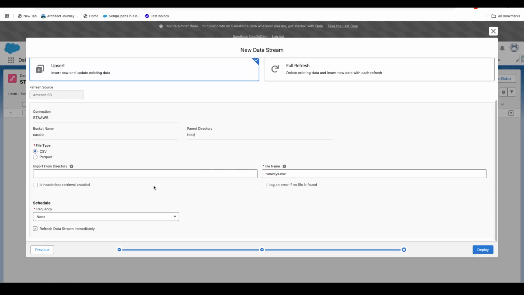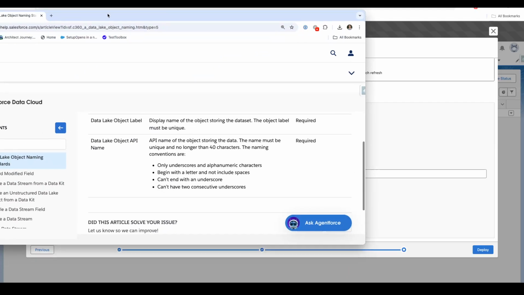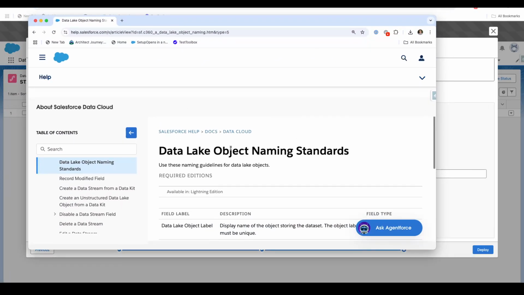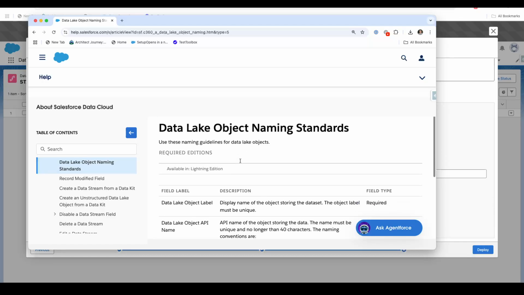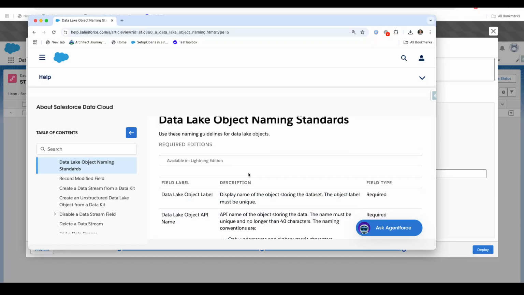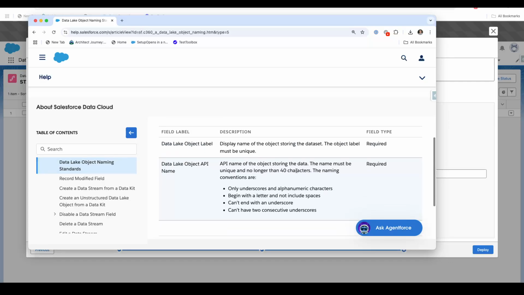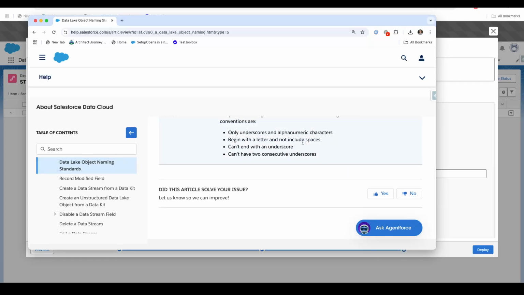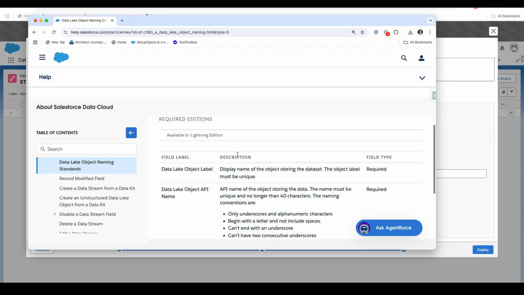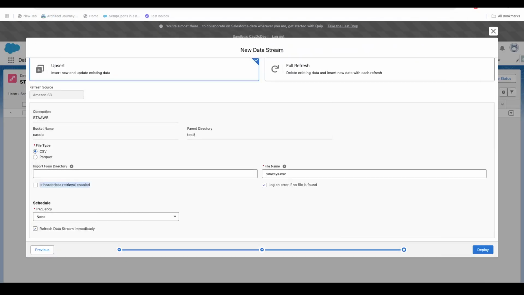Here is runways. Now, what we're going to be able to do is log an error if no file is found. Now, the headerless retrieval allows it to pull a file without that header record, typically a standard in the CSV. I'm also going to show you a reference document about naming when you're creating data lake object names, because essentially we're creating a DLO out of this. This is a document from Salesforce. Name must be unique, no longer than 40 characters, only underscores, begin with a letter and no spaces, can't end with an underscore, and can't have two consecutive underscores. So just showing you some of the key naming standards you need to stay within.